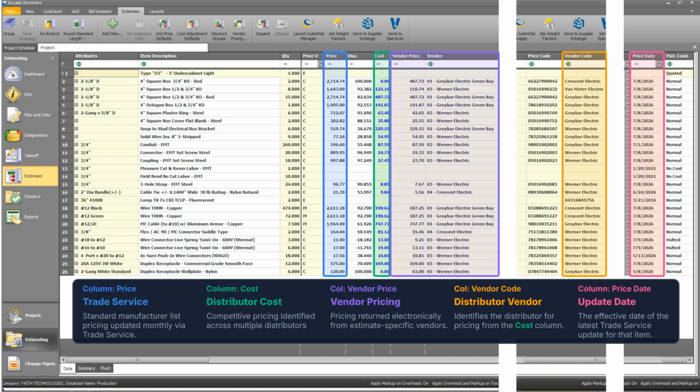This overview in the extension clarifies the different columns in your estimate. From left to right, we have in blue, price from trade service, in green, cost from distributor pricing, in purple, vendor price for custom vendor quotes, the vendor code in gold for distributor identification for the cost column, and in pink, price date indicating when the last update occurred from trade services.